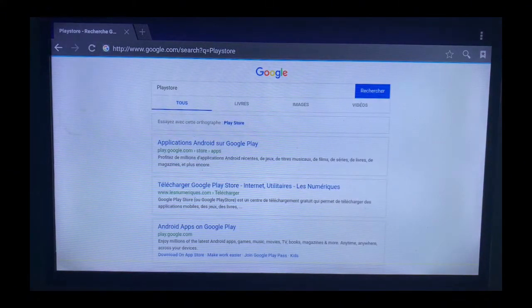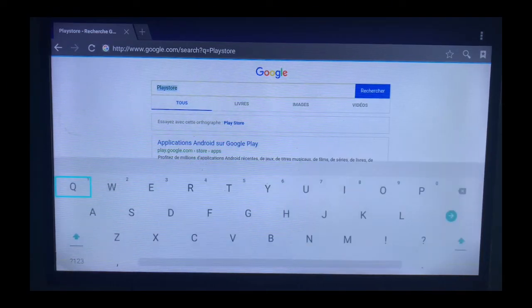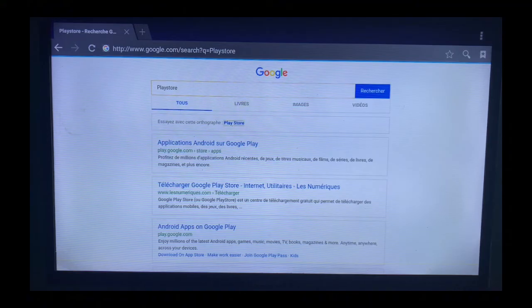And here's what I'm going to have now. There it is in French. So I'm going to come down to the one which is in English. On the third option, we have Android apps on Google Play, and you see there is a download on App Store. So you click on that button, download on App Store, and then it's going to turn on your Google Play Store immediately on your smart TV.